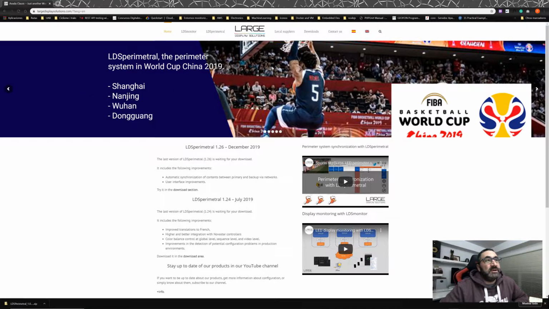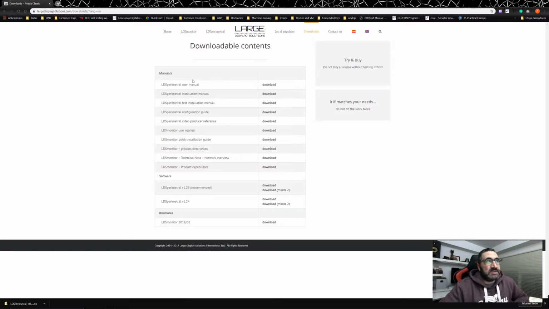Go to the downloads section, and in the download section you will find a software area. Here you will always find two different versions, the latest one and the previous one, and in both versions you will find two different mirrors, right? You can click in download and automatically the file will be downloaded in your computer.